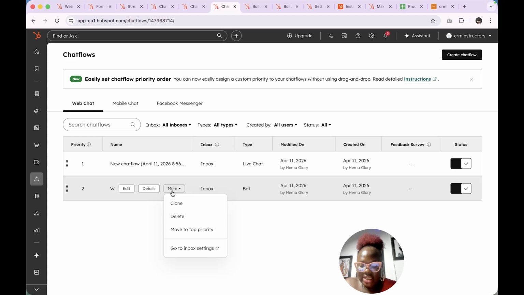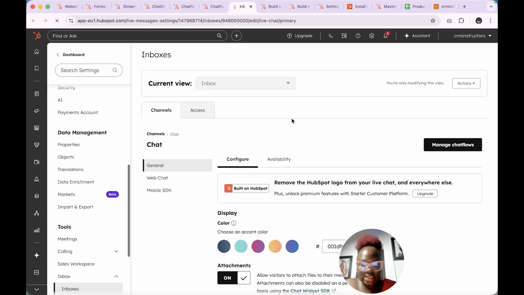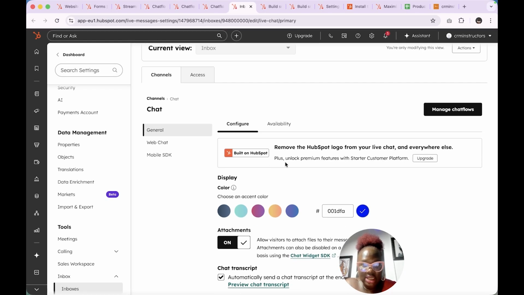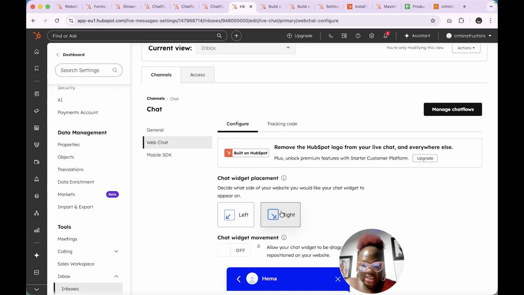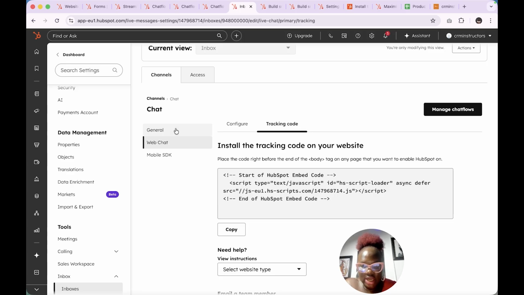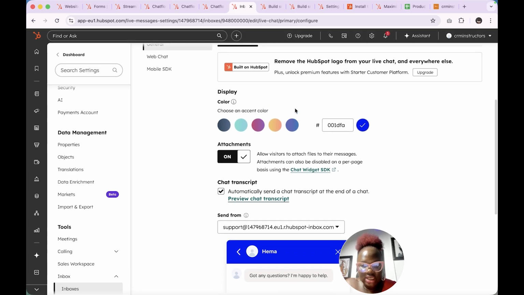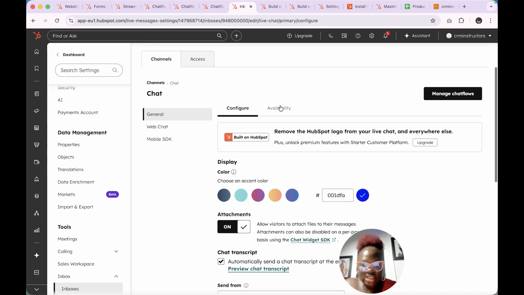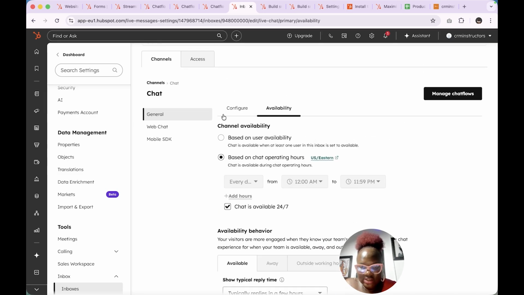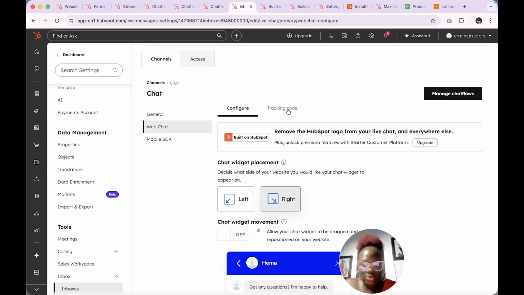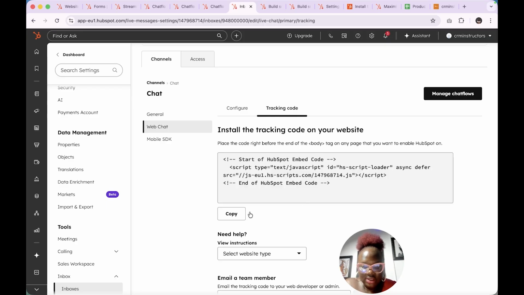So now let's go back to the inbox settings to see how we can get the particular code. So for this code, for this web chat, let's say we want to move it to the right, so let's just leave it there. Then we can also get the tracking code. If we go back to the general settings, we can set the color in here, and we can also set the availability. We are using 24/7. So when we go back to chat, we copy this code. So let's copy it in here and let's see if it's going to show up in my website.